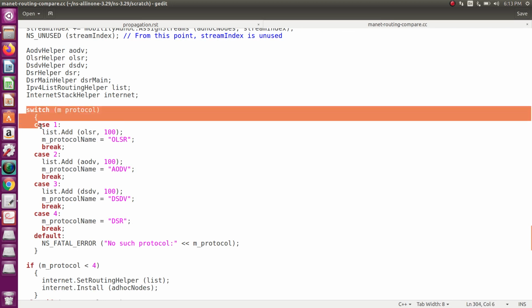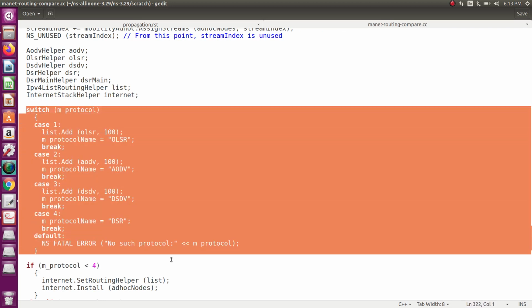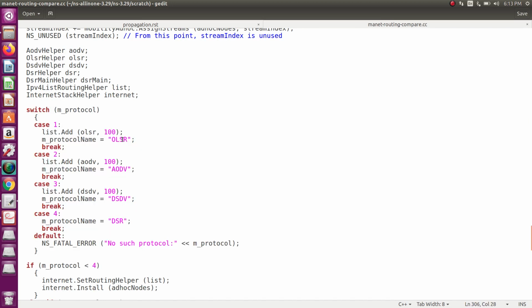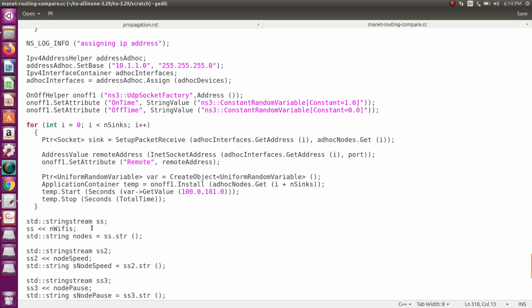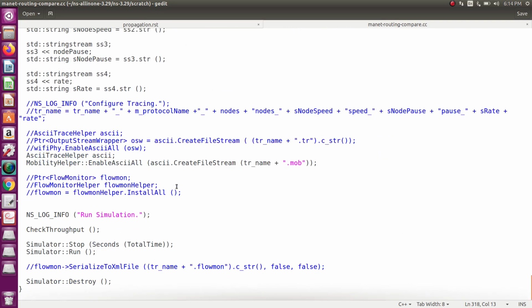This is a switch case option depending on your number: 1 means OLSR, 2 means AODV, 3 means DSDV, and 4 means DSR. That's all.